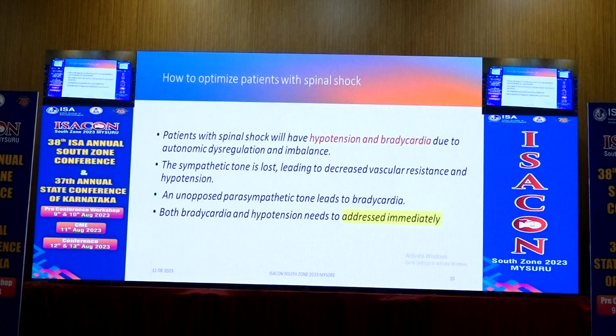Now coming to how we are going to optimize this patient with spinal shock. As I told earlier, your patient is going to have hypotension and bradycardia. This is basically because the sympathetic tone is lost, which will result in a decrease in your vascular resistance, and this will result in your hypotension. And there's going to be an unopposed parasympathetic tone which leads to your bradycardia.